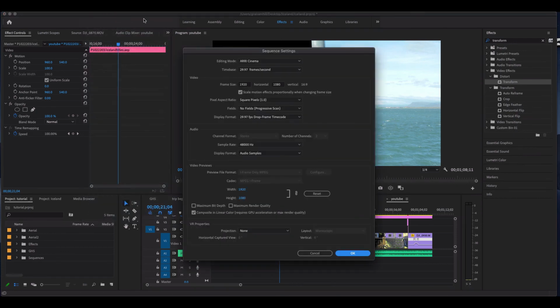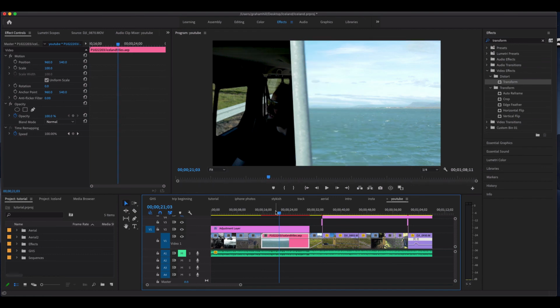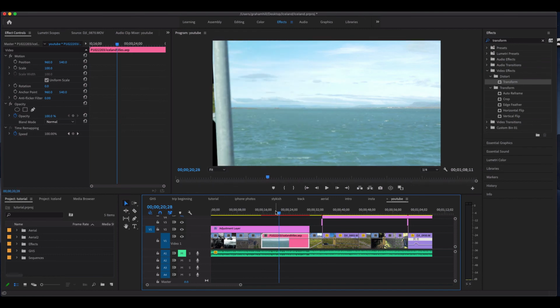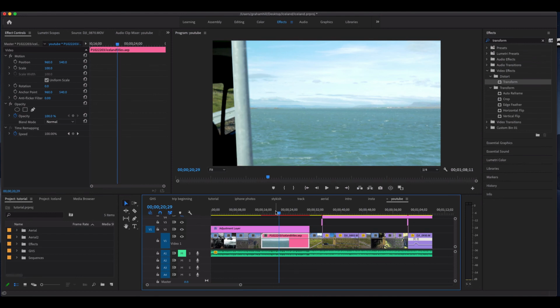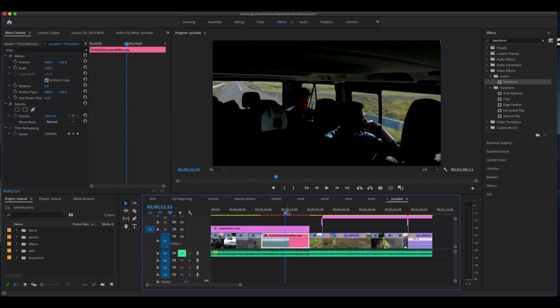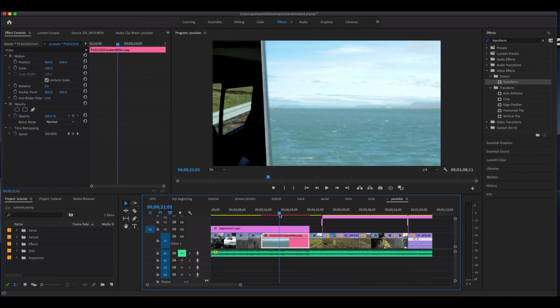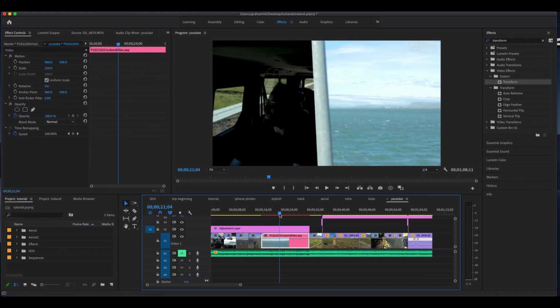But if I go to my sequence settings, you'll notice there's my problem. I have it set to 29.97 frames per second. So make sure that you are using the same frame rate throughout, or you're going to notice problems like that inside of your effects. And if I come back, there it is again right there. So it's important to do that.